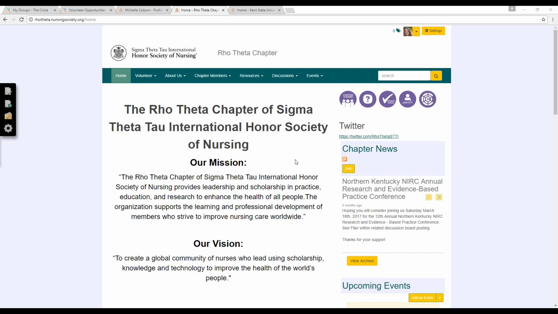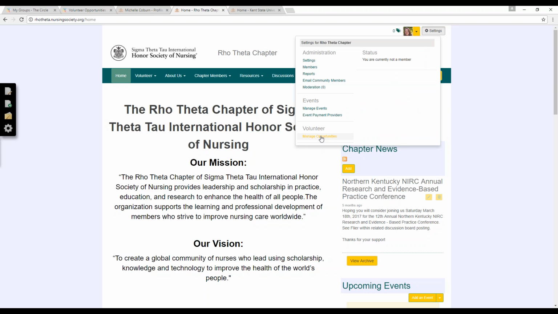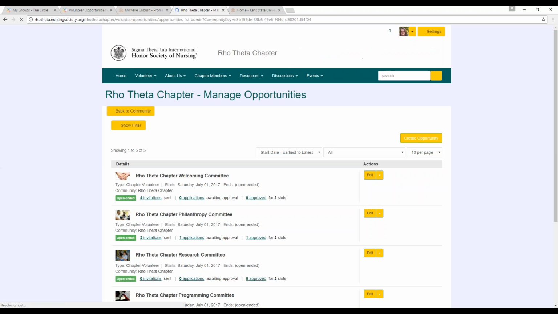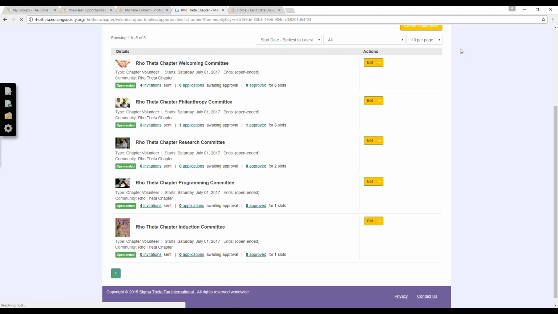To access and add volunteer opportunities to your chapter site for members to apply for, we're going to be clicking on the settings button in the upper right-hand corner of the site, and then you'll see volunteer and manage opportunities. So this particular chapter here has set up 5 different volunteer opportunities. These are all committee positions that they would like to be filled in the next couple of weeks here. What's nice is it allows you to set the opportunity up. You can issue invitations, you can send thank you messages, you can send acceptance letters, and all of that is handled through this system here.